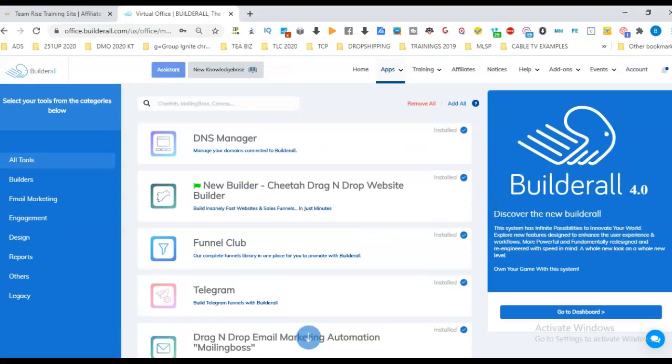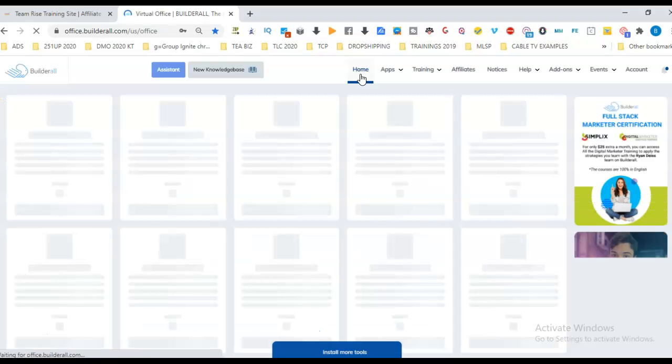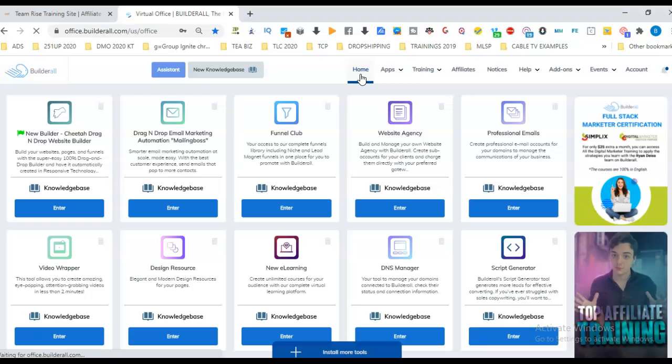Okay, so let me just go through each one of these and talk about these different apps and how they can help you in your business. This tool suite that you have at your disposal. So the first thing is the Cheetah drag and drop website builder. You have the ability to be a digital professional and to have a website, and you can also use it to create funnels as well. It's a drag and drop builder, which is pretty cool.